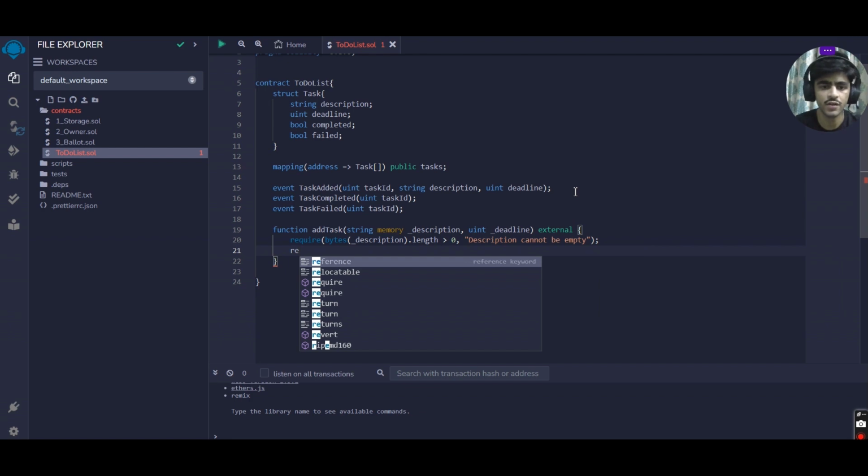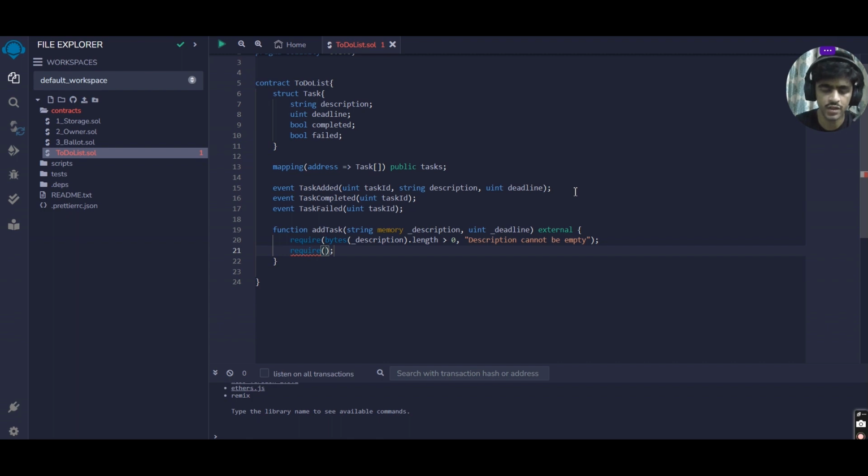Another require condition would be that the deadline should be greater than 0, because at least some seconds should be there. So we are taking the deadline in terms of seconds, greater than 0. Or we can even define it here as deadline in seconds. So here also, deadline in seconds.